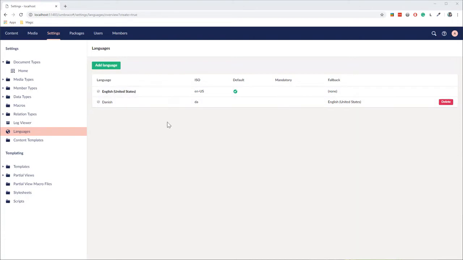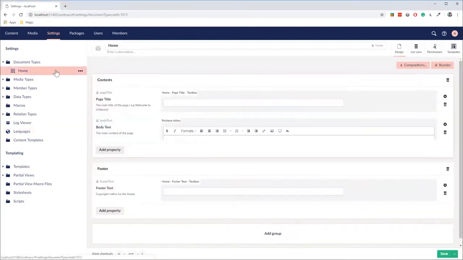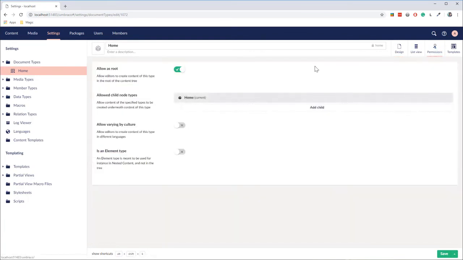But before doing that, we need to enable the feature on the document types that we want to use. So I'm going to head over to the document types. I have only one, the home. And then the very first thing that we have to do is to head over to permissions, the permissions tab in here, top right corner, click on it. And then we have this option here that's called allow varying by culture. We enable it, save it.